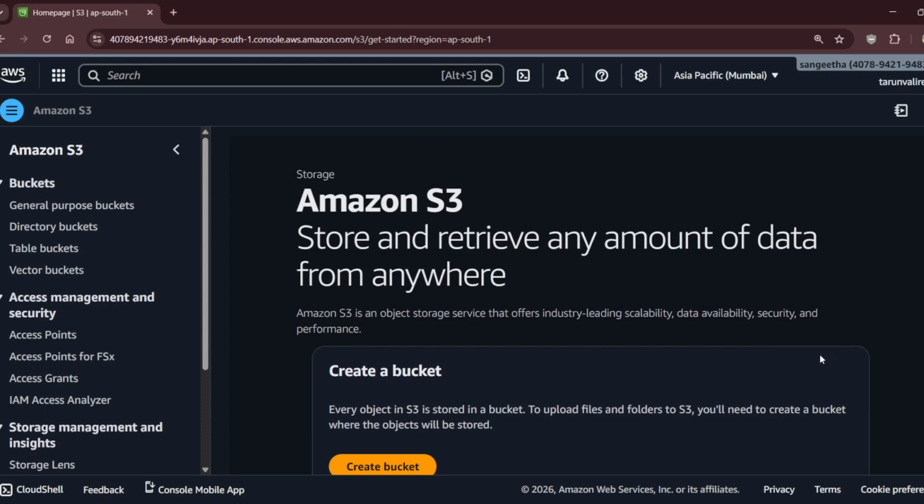Amazon S3. Store and retrieve any amount of data from anywhere. The Amazon S3 service will give you that. If you want to store any kind of data, it can be stored on S3.